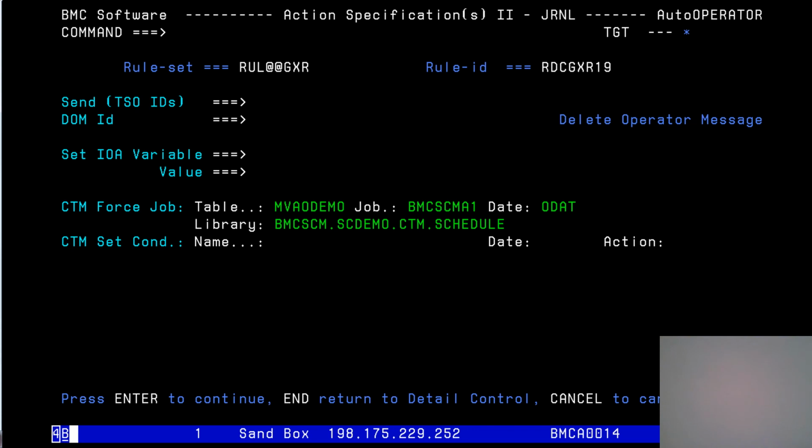In the second Action Specifications panel, we can specify our values for our Control-M interactions. In this case, we're forcing a job, BMCSCMA1, and we specify the values like so. Below that, we have the CTM set condition field. This is where we can specify a condition that we want to post.